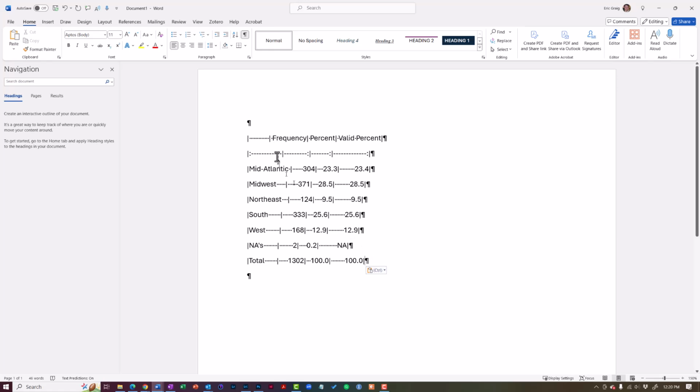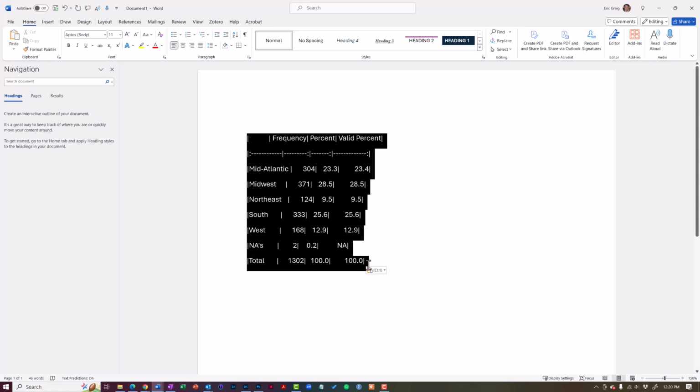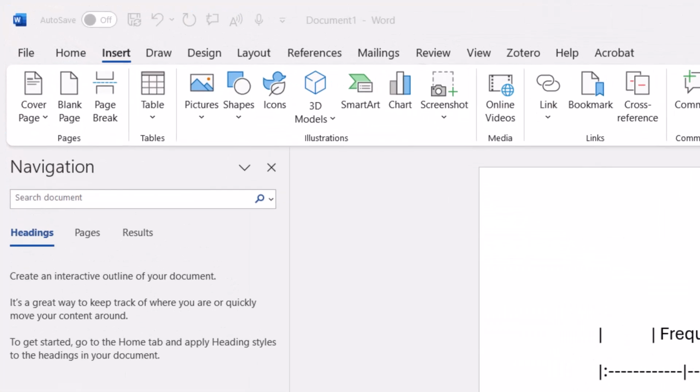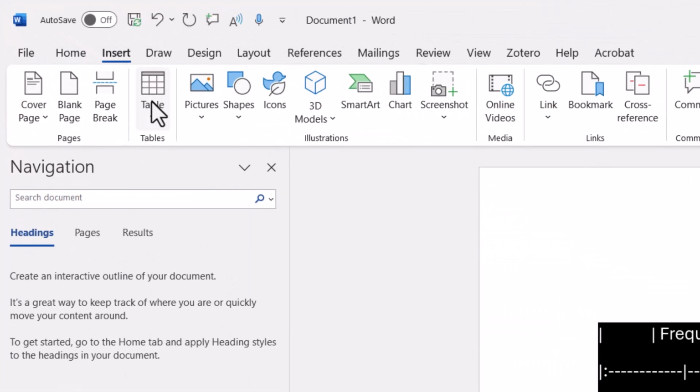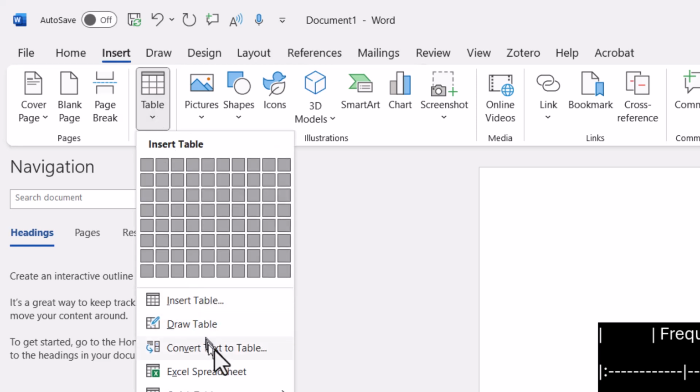Now, again, a human being does not want to look at a table like this. It's impossible to read. Let me turn off this show paragraph symbol here, and let's talk about how to convert this into something a little bit easier on the eyes. I'm going to select all of this data, and I'm going to go up here to Insert, Insert Table, and I'm going to select Convert Text to Table.